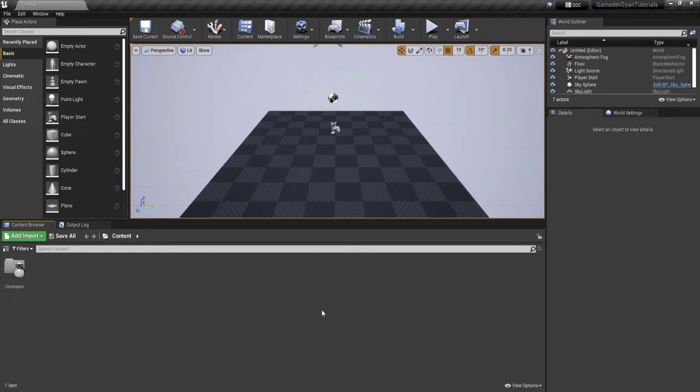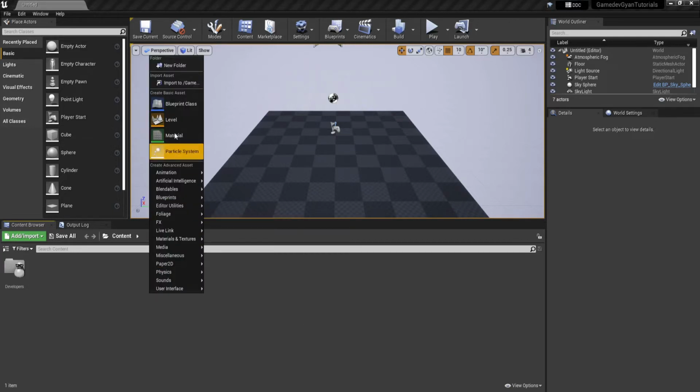Today we will see how to rotate a cube around a point. Basically, we'll try to rotate a cube around another object. So let's first create a blueprint.